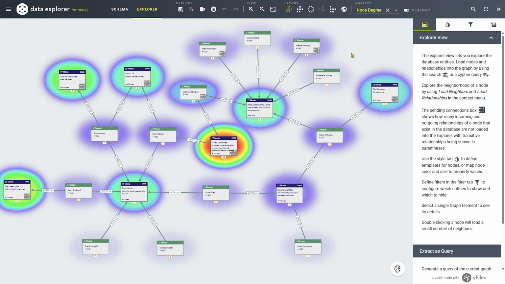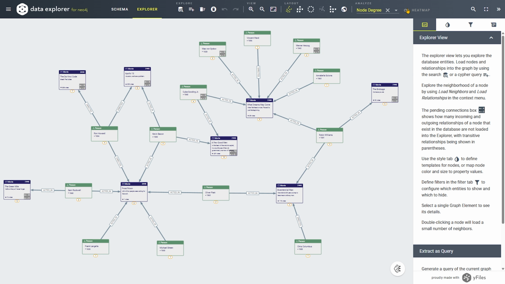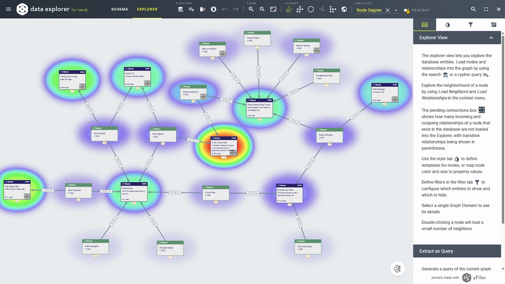Once the algorithm finishes, the degree of each node is displayed on its label and visualized as a heat map overlay in the background. We can easily toggle the heat map on or off using this switch.